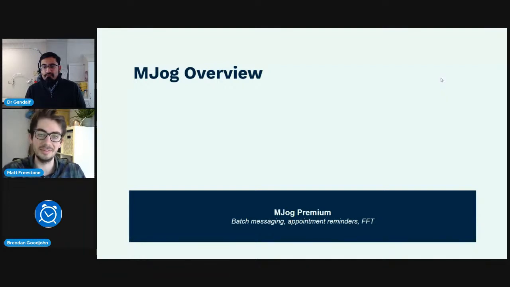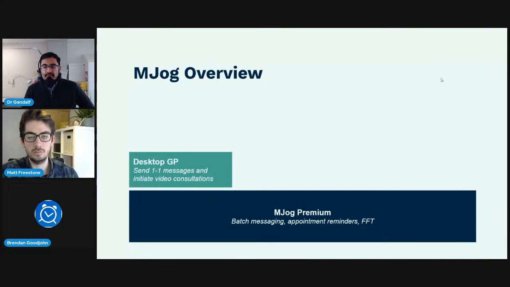I don't want to dig too deep into that because we could be here for hours. But MJOG Premium is our batch messaging, appointment reminders, friends and family. It also enables one-to-one messaging, but that's what Desktop GP is designed for: one-to-one messaging without having to leave the clinical system or open up your web browser. You can just have it there on a toolbar. Video consultations, etc. as well.